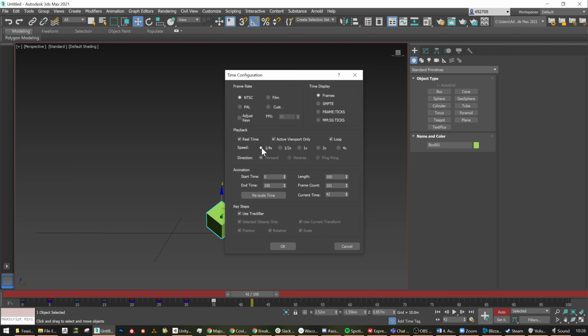And then for some reason it's set on speed quarter. I think that's because I was working on a project before and I had it on quarter speed. So we hit it on 1 speed. By default it should be 1 time speed, so it'll play at 1 time speed. And then this is the animation time. So right now it's 0 to 100. You can see my bar, it's 0 to 100.